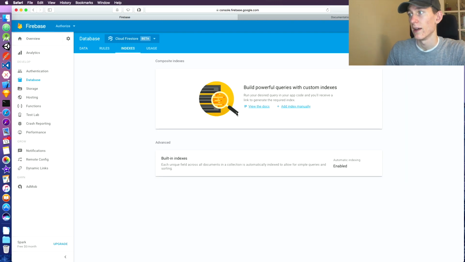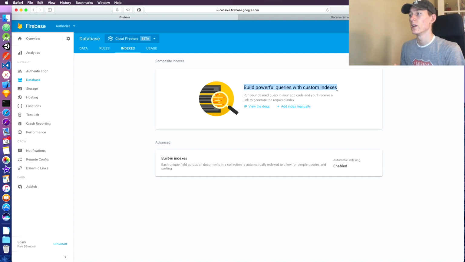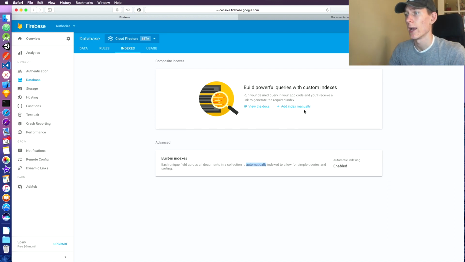Another cool thing, I have not set this up yet, but it's really powerful for querying the data because of the collections. So you can sort and query your data a lot faster, and when you build these indexes, it automatically indexes. So you don't even have to worry about indexing, I guess, but you could add one manually, not automatically.